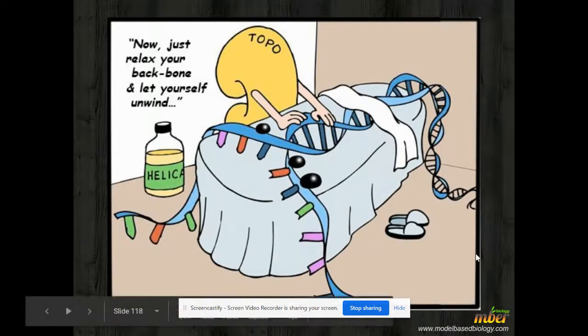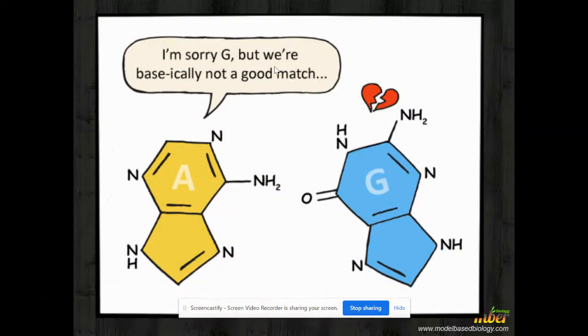Okay, just a funny. Now just relax your backbone and let yourself unwind. It's funny because this is the enzyme that makes it unwind. I'm sorry, G, but we're basically not a match, which is true. Those two nucleotides are not a match.